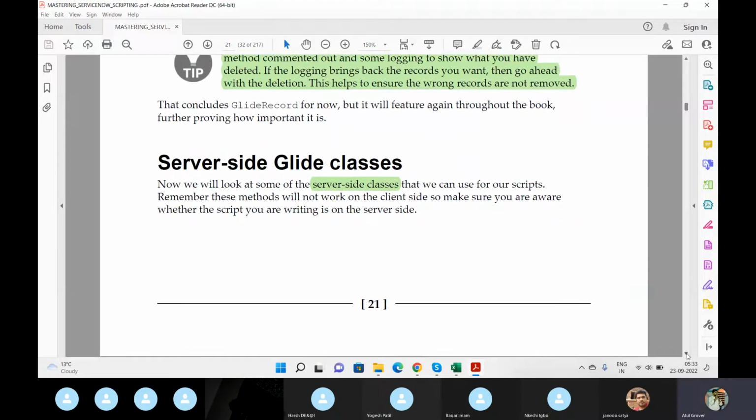Now this is important: classes. GlideRecord works on the table level. Glide classes work on the record level. Here we have two types of glide classes: server side and client side. Server side means which works in the background, and client side means which works up front. So let me show you here.